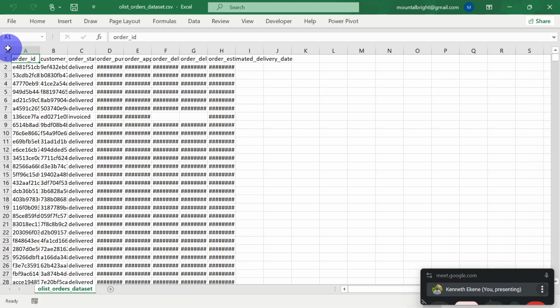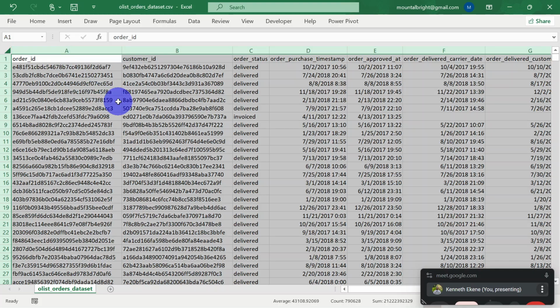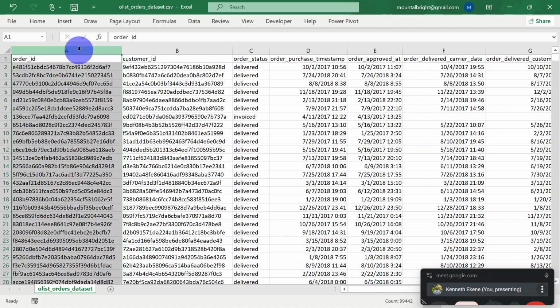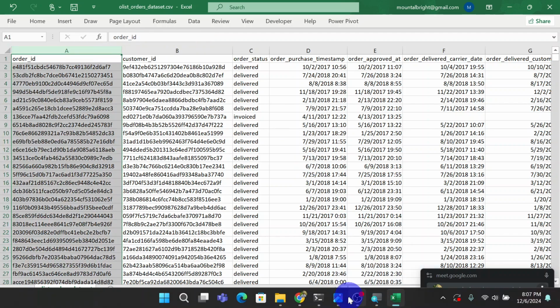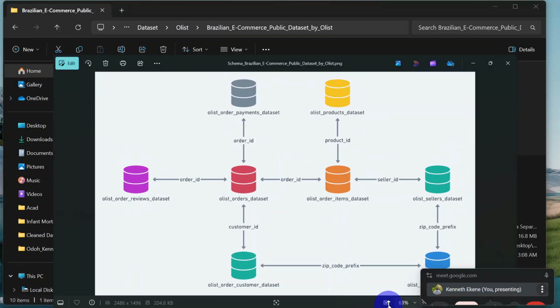Okay, so let me just find it. Now, if you check, you need to see a column called order ID, which is this one. I want to see the relationship between this, the orders data set, and the order payments. So let me open the order payments table now for us to see.